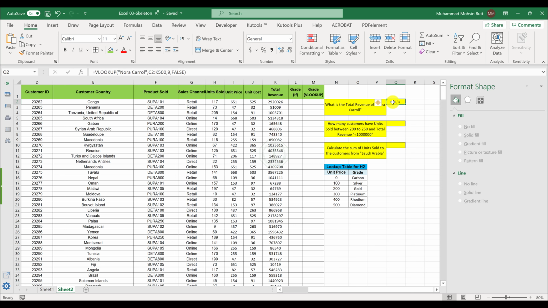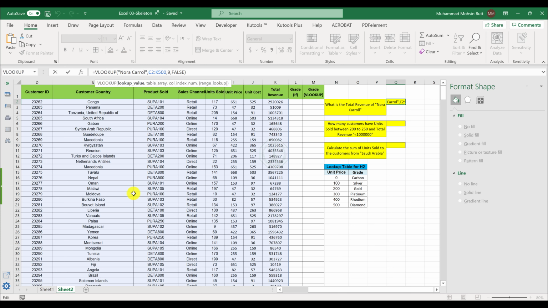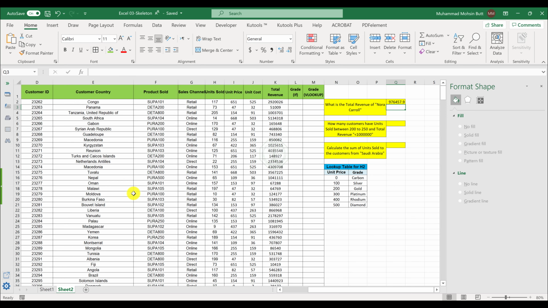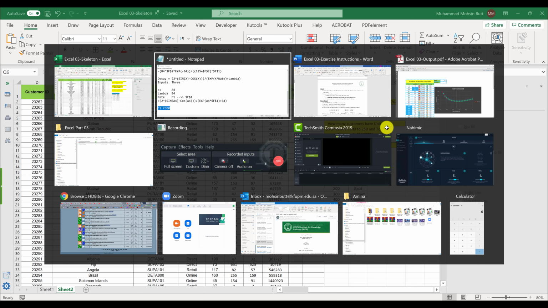And here you can see I'm getting NA because of the spelling mistake. So here you have to be careful. You need to type the exact name. Nora Carroll. I missed the double L at the end. So if I fix it and now press enter, I will get the answer 976,457.9. Then let's look at the second question here.